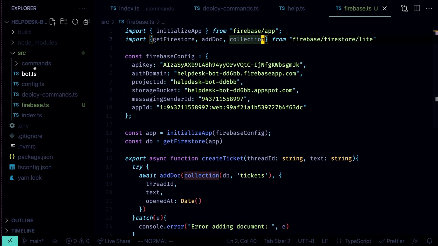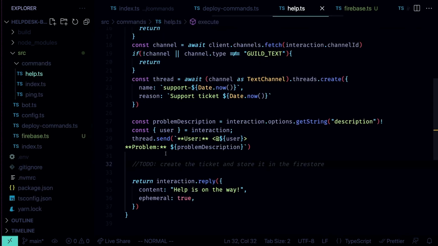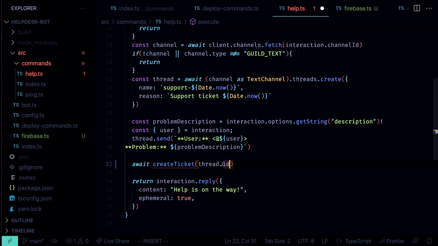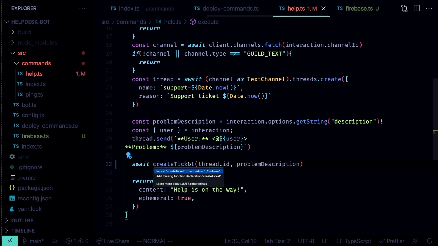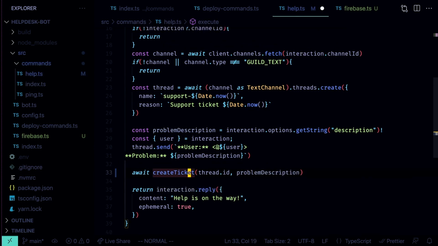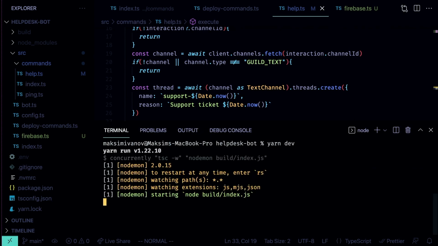That's it. Now we can go to the commands, help, and here where we've added the to-do previously, we're going to call await createTicket with threadId. We pass in the ID of the thread that we've just created here, and we pass the problem description as the text. Don't forget to import createTicket. And start the bot: yarn dev.